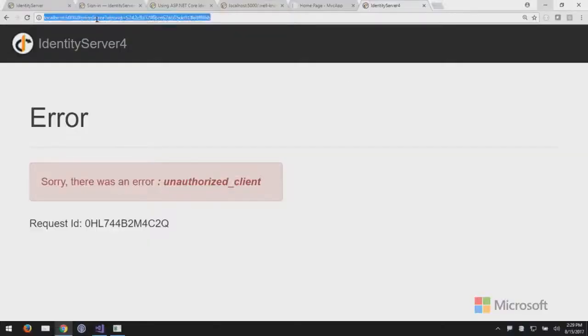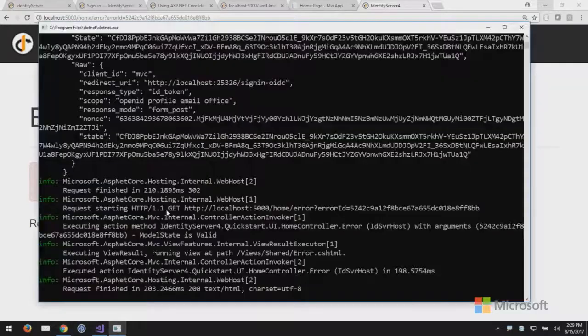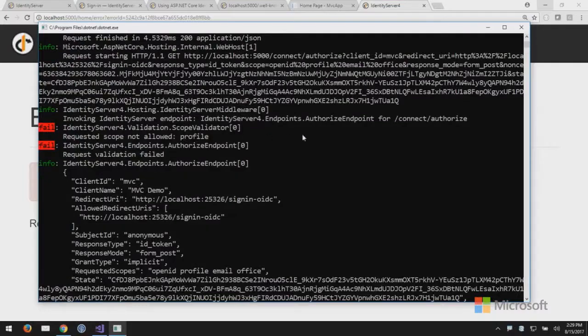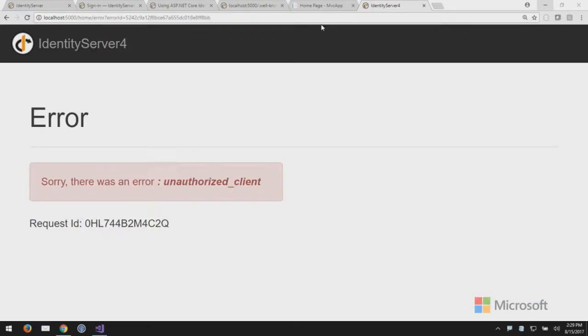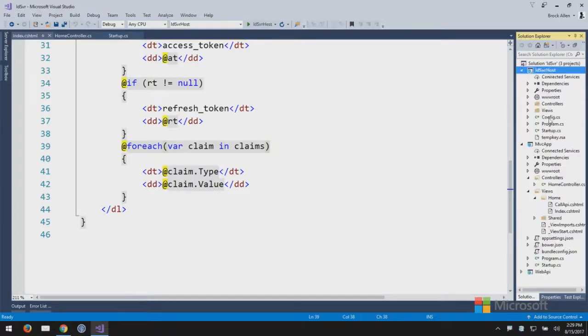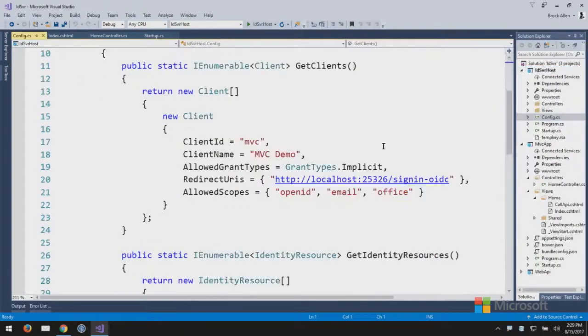Oh, unauthorized client. You said MVC on both sides. Are we sure we named it the right thing? So we went to the token server and we got an error, and that's why I told you we ran in the console so I can debug this. I knew I forgot something. Requested scope not allowed: profile. Oh yes, silly me. Let's go back to our config. This is actually a good point to bring up. It's better that it broke. In our config, I said this MVC app can ask for OpenID, email, and office, but not profile.